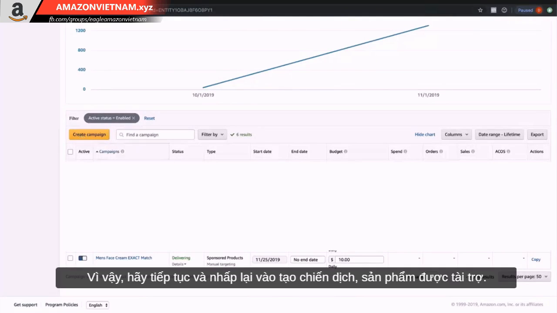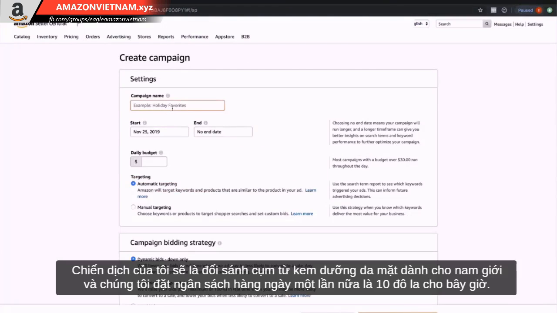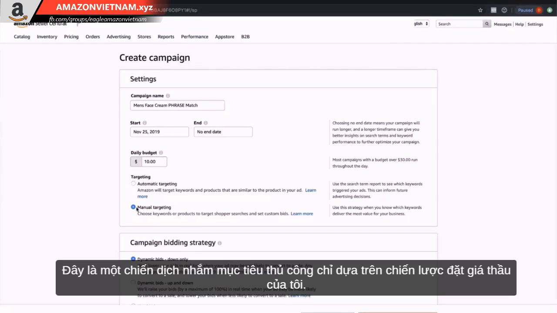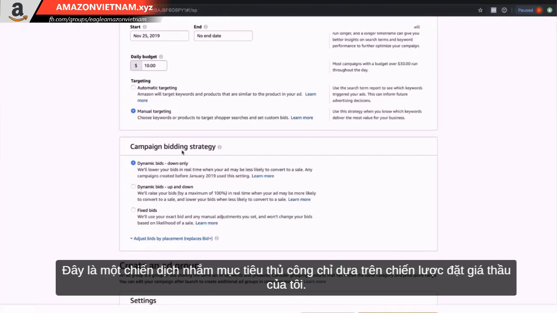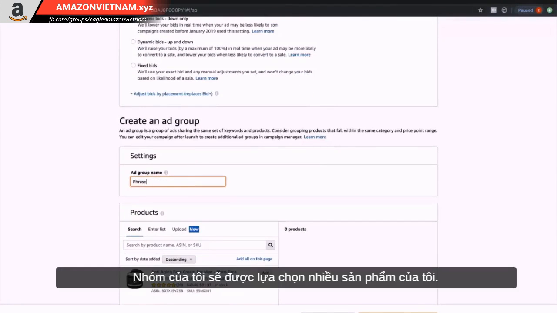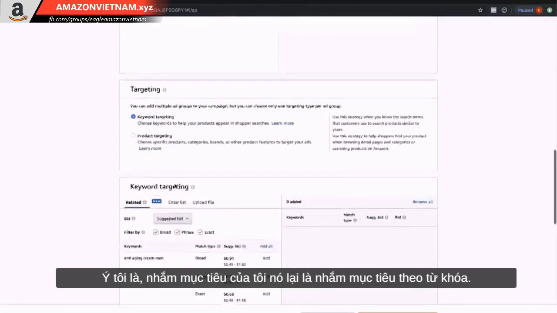So go ahead and click Create Campaign again. Sponsored products. My campaign is going to be my men's face cream phrase match. I'm going to set a daily budget again of $10 for now, and we can adjust this moving forward. It's a manual targeting campaign, dynamic bids down only on my bidding strategy. And my group is going to be phrase match. Select my product. And in my targeting, it's keyword targeting again.